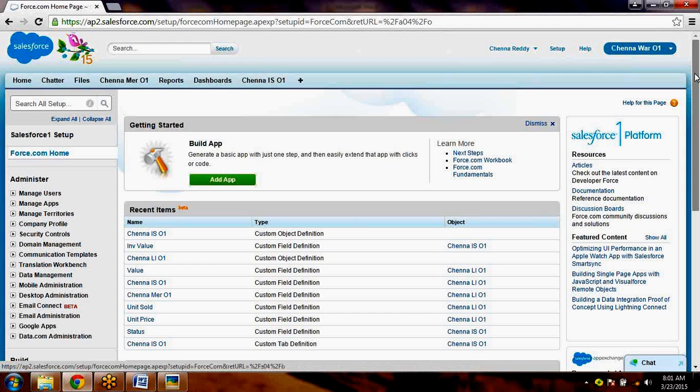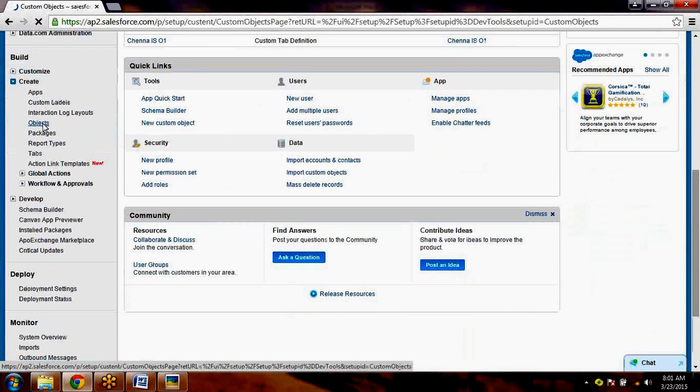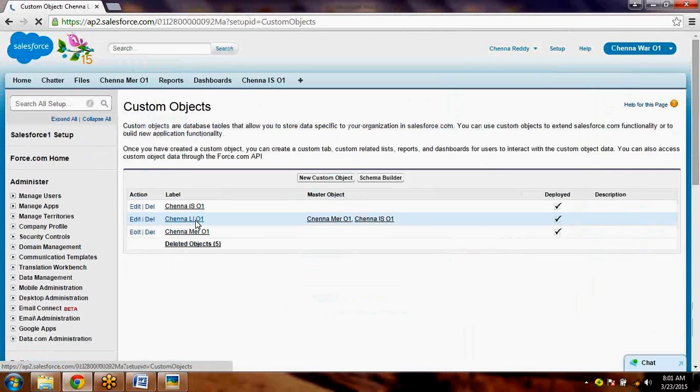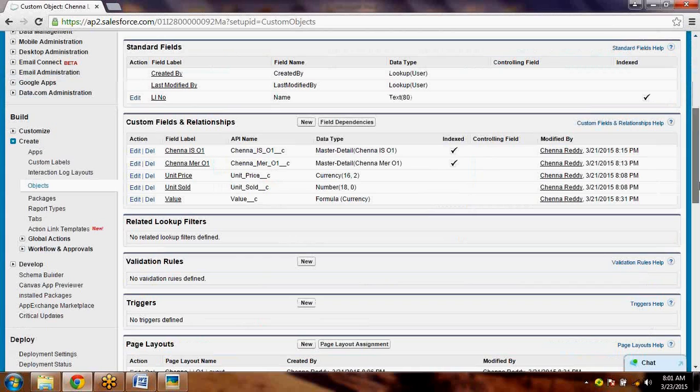So create object line item. If you scroll down, if you look here, there is a validation rules section. You can click on new. Now you can have n number of validations.